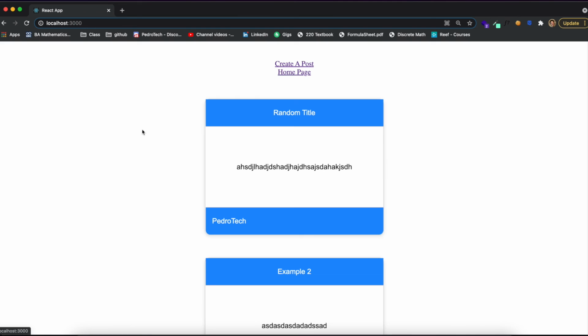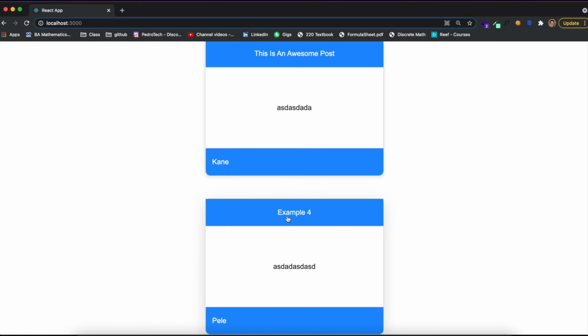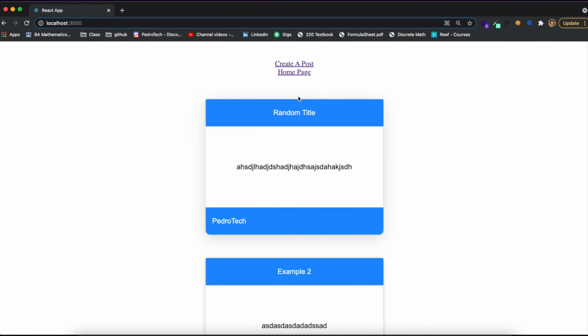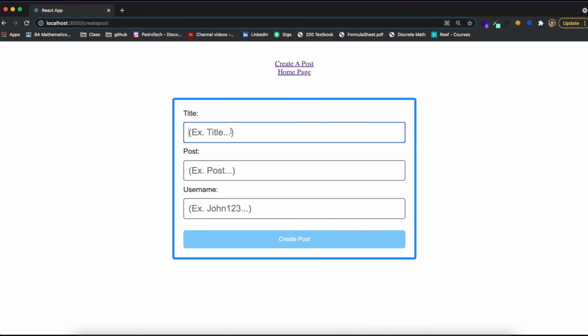So for example, I'll go to the home page. You'll see that these are all the posts that we have, and the last one is called example 4, right? This is what we created last time, but right now let's go to create a post, and let's create an actual post. I'll just write Harry Potter, and over here I'll write Harry Potter is a good movie. Actually, it's not a movie, but it's good. I love it. It is amazing. Just whatever, right? And my username will be PedroTech. So let's do this. Now, all of this satisfies the request.